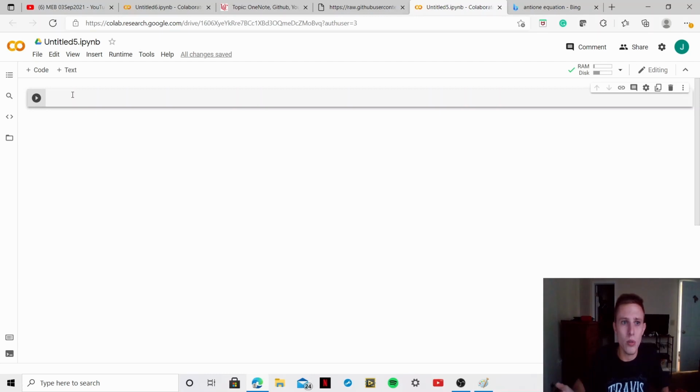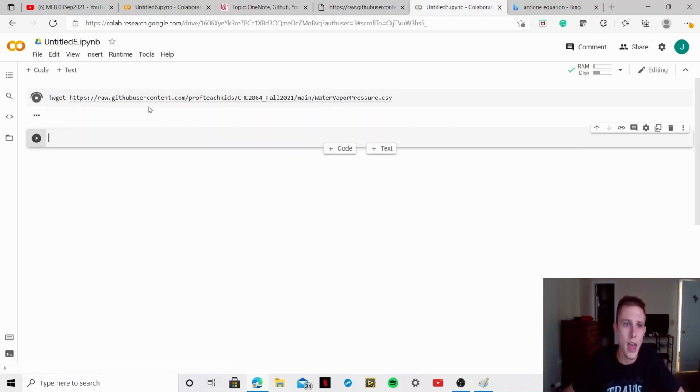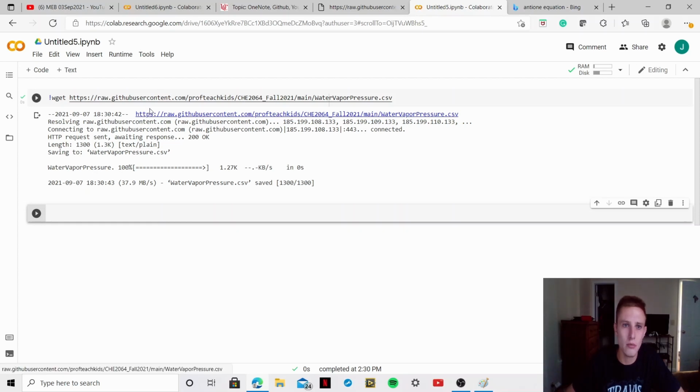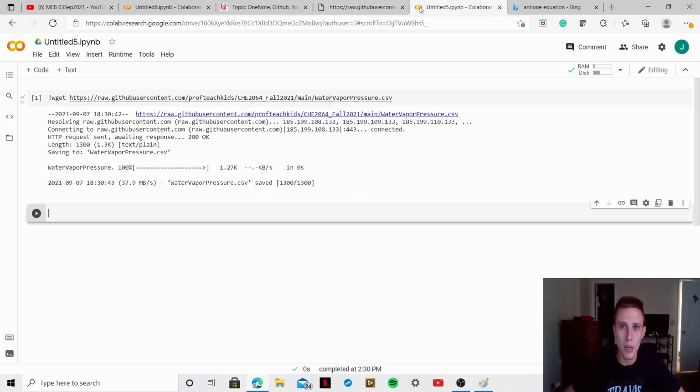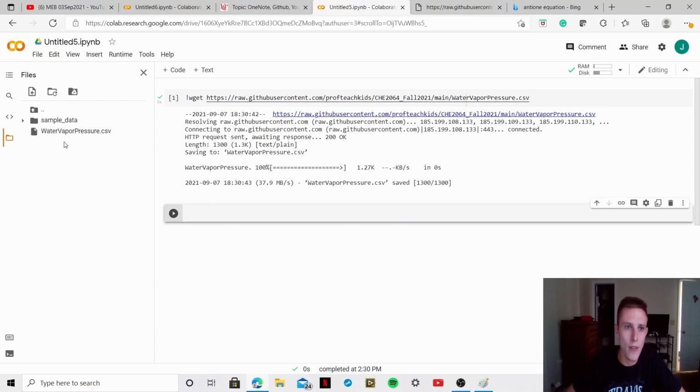Now we are going to first code in the text that we just got from GitHub. We are going to use the command wget, and this calls in that text file which we had. So we put the website address here and use Shift Enter, and that called that data in from the GitHub site. Now we can look back here, and yep, it is right here on the side tab. We have a water vapor pressure CSV. That is the file which we just downloaded, the text file.